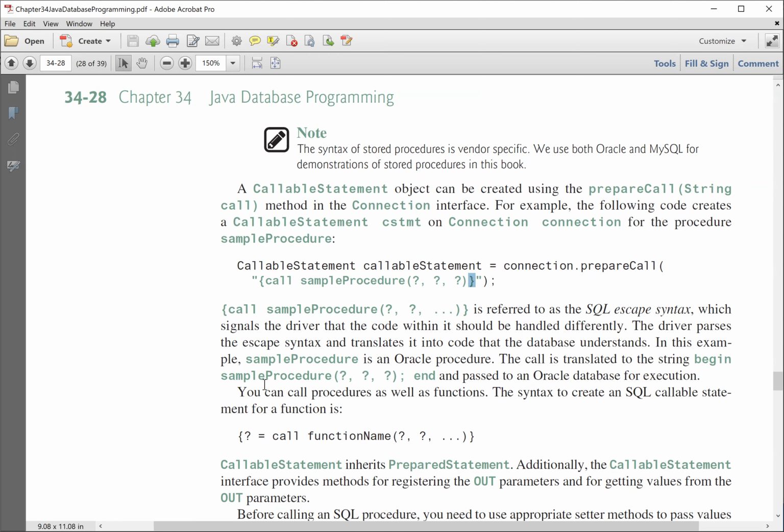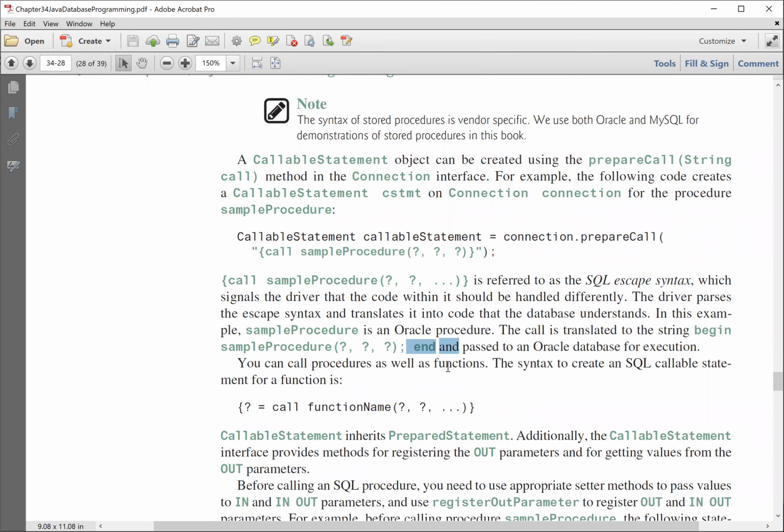In this example, sample procedure is an Oracle procedure. The call is translated to a string with begin and end, and passed to an Oracle database for execution. You can call procedures as well as functions. The syntax to create a SQL callable statement for a function is this. So this is the function, it returns a value here. Now here's the term for the database procedure and function. A procedure does not return a value, and a function returns a value.